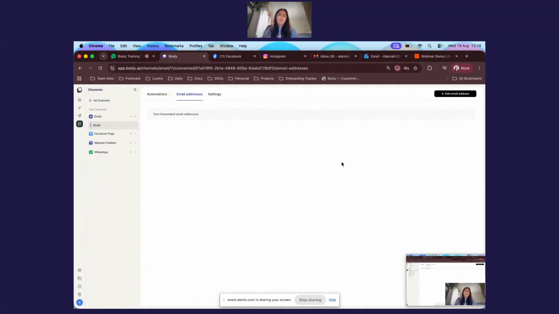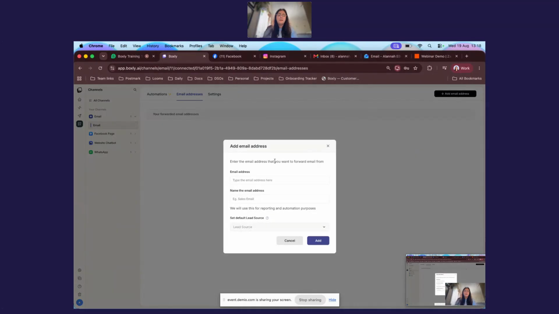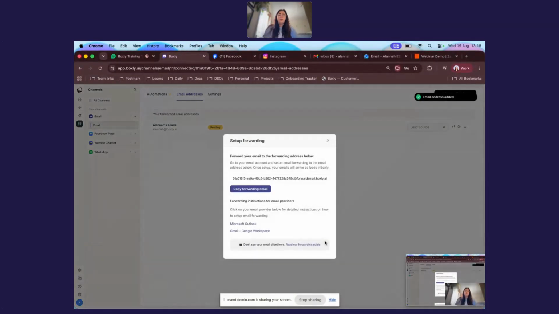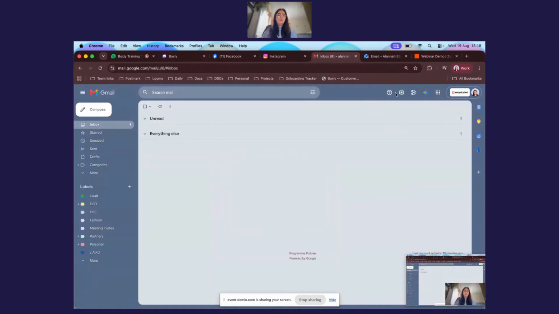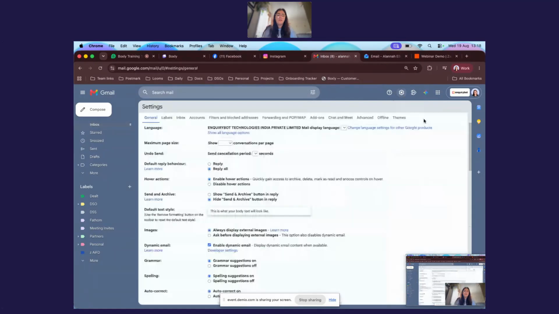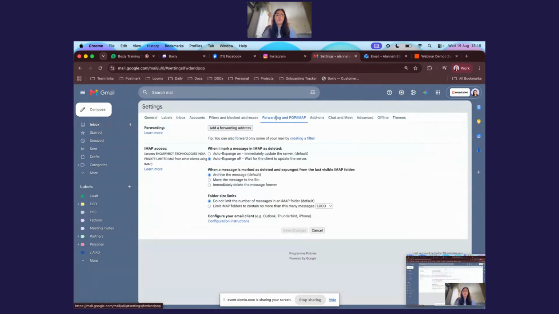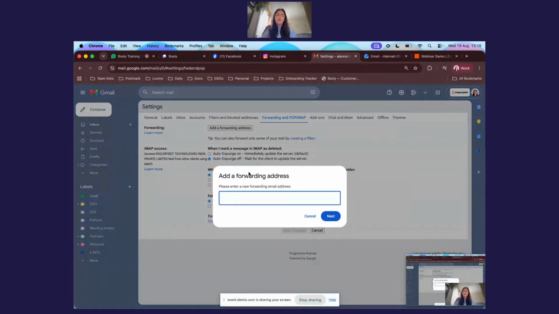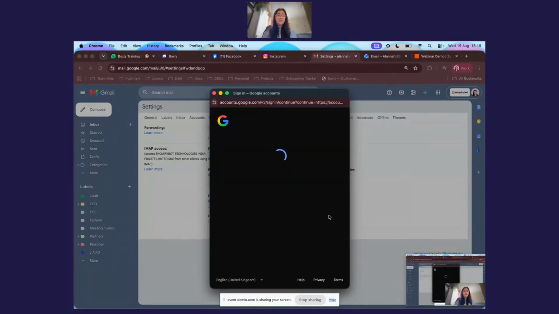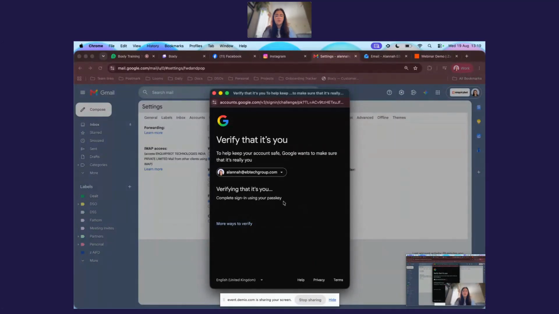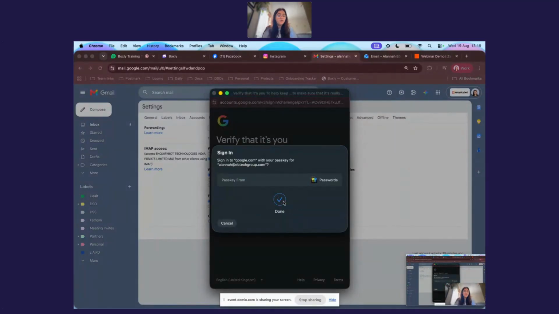So when we're connecting our email forwarding, we're going to click on add email address, and we type in the email address we want to send to Boxly. Once we add that email address, we'll get a forwarding email, which we can copy. And if we're doing this in Gmail, we can go into our Gmail, click on settings, and see all settings, and we can go to forwarding. Over here, we can click add a forwarding address and enter our really long Boxly forwarding address and click next. You may need to do additional verifications just to make sure that it is actually you setting up this forwarding.